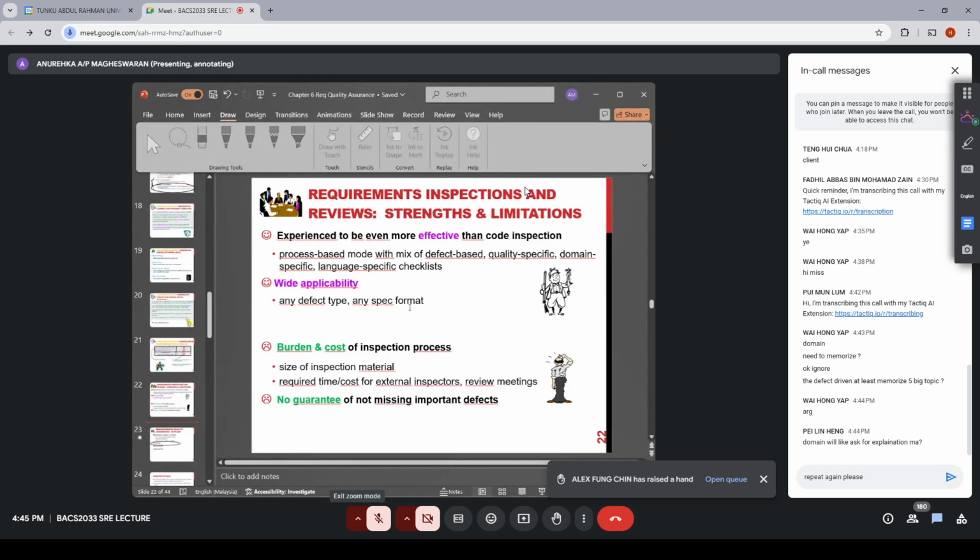Okay, so now move on. What is good about review? What is bad about review? So, what are the strengths and limitations of review and inspection?